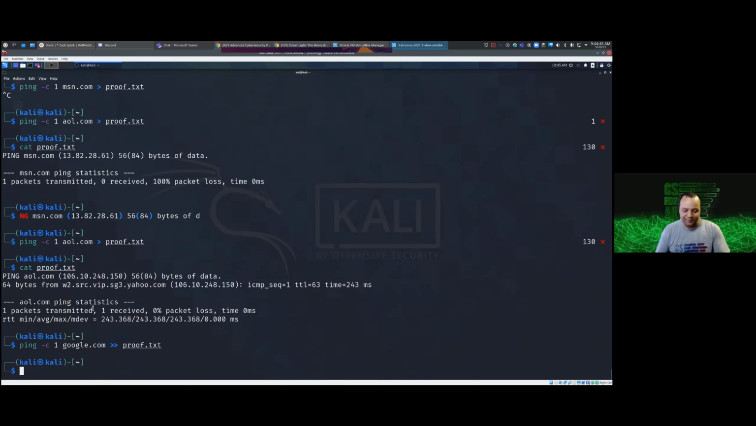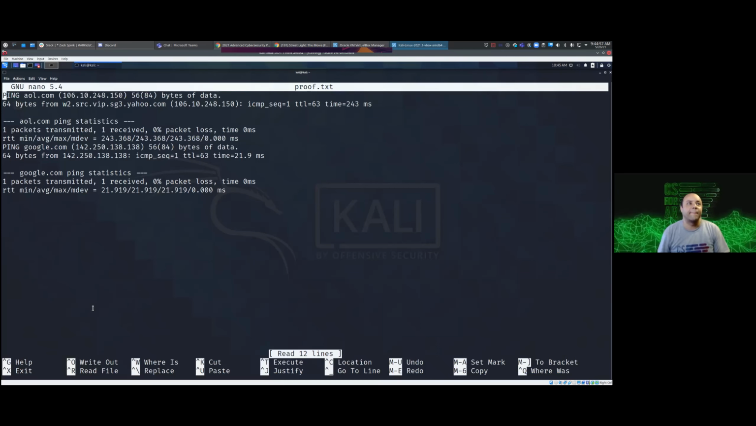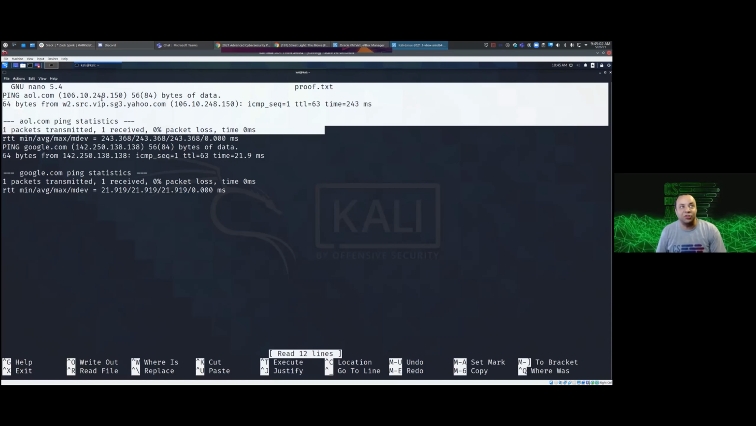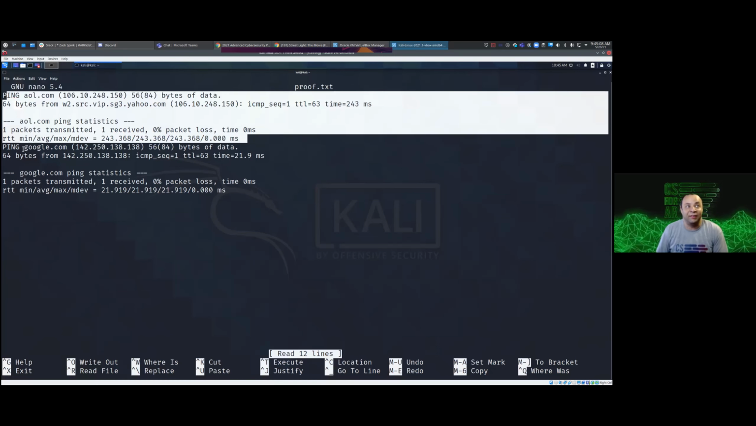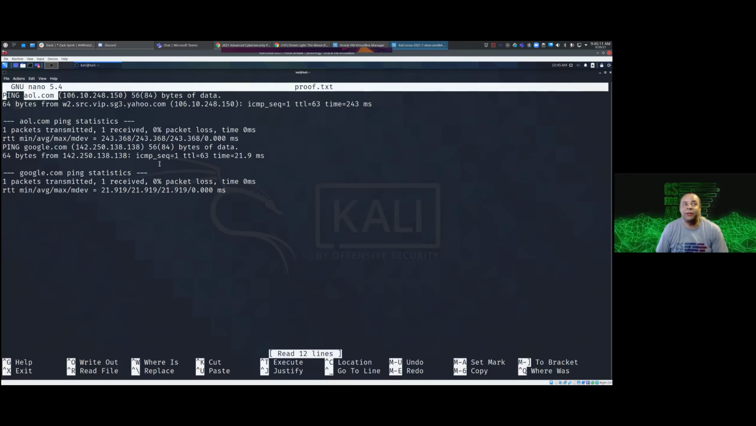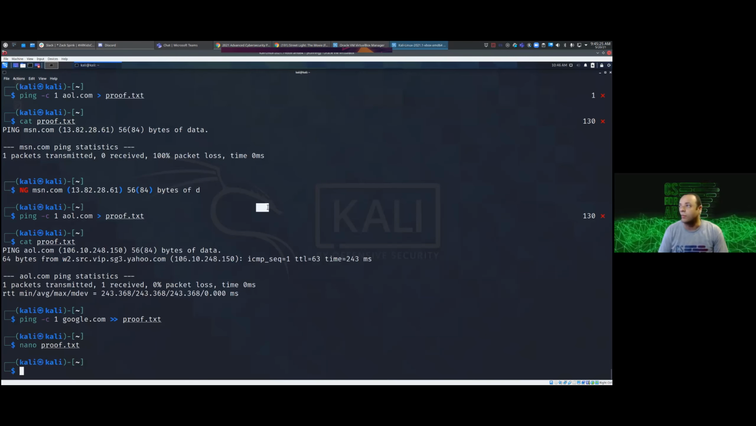So let's look at it this time. I'm going to use nano rather than just putting it on the screen. I'm going to use the nano command to open it in the text editor. Nano proof. So you can see I have two identical-ish commands. The structure and the output of them is the same, but it's proof that at some point I was able to talk to AOL.com. I was able to communicate to Google.com. I've proven that I have internet access at this point by pinging Google, by pinging AOL. Control X. All right.